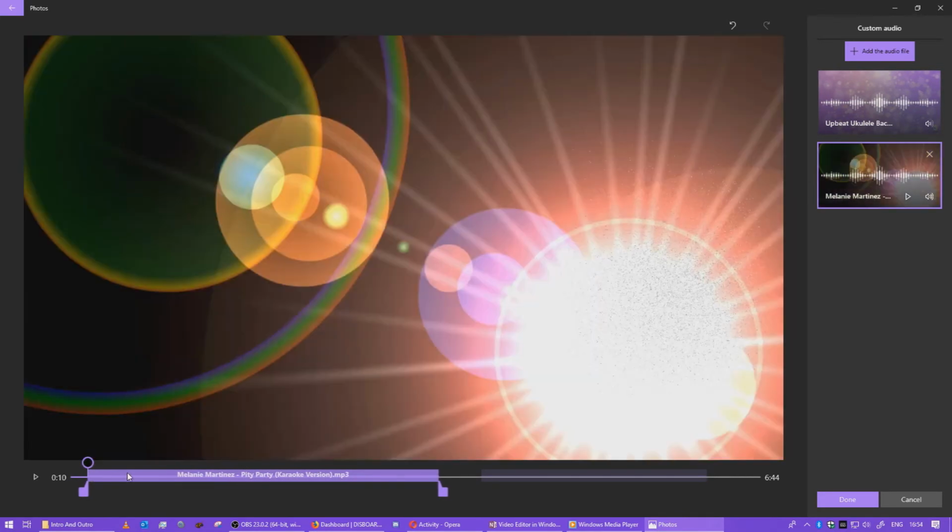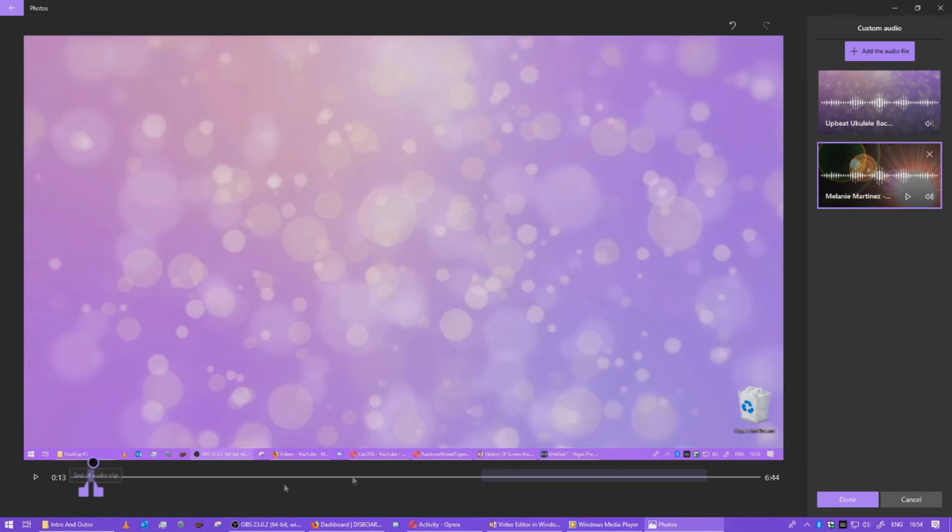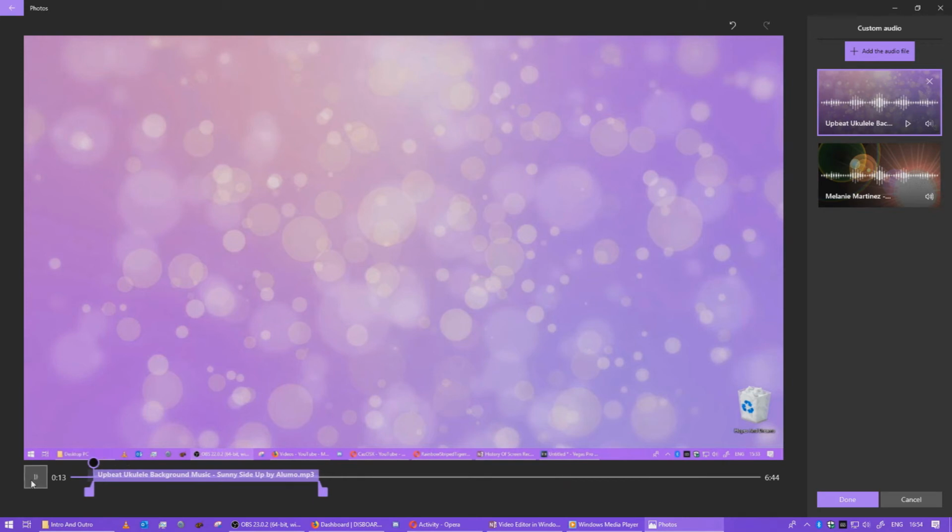I was gonna zoom in with the scroll wheel like I'm so used to doing on Sony Vegas in the timeline. Alright, this is not Sony Vegas. I don't know. It's a video editor on Windows 10, so I can't expect it to be the same as Sony Vegas, and I'm not. You can actually add 2 different songs into the same video after all.